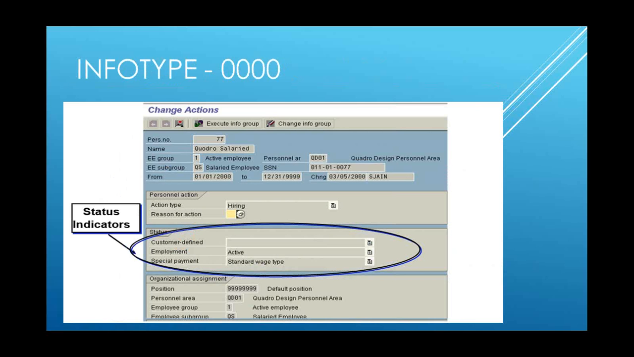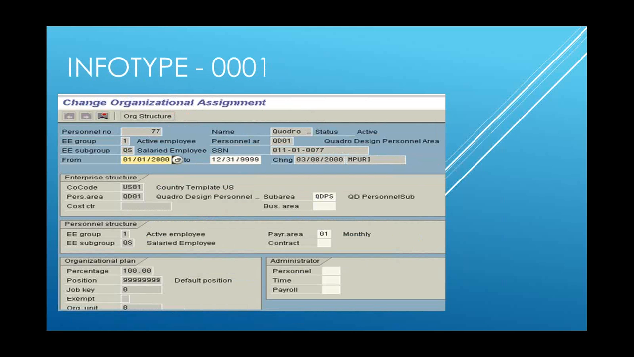The actions infotype is the first infotype which comes when you do a hiring for an employee, and you have to select what his position is, what his personnel area is, what will be his employee group and employee subgroup, and then proceed to infotype 1, wherein you integrate the employee who is newly joining the company for personnel subarea, personnel area, payroll area, employee group, employee subgroup, and also tag him to the various administrators provided in SAP, like the personnel administrator, time administrator, and also the payroll administrator.